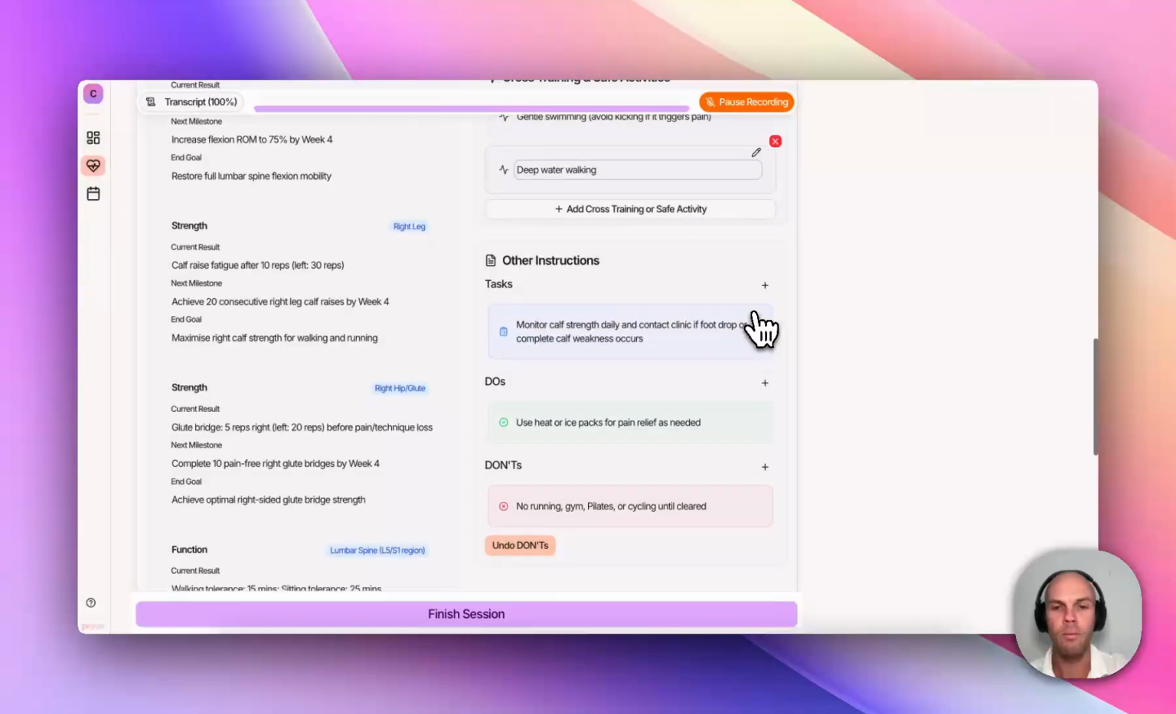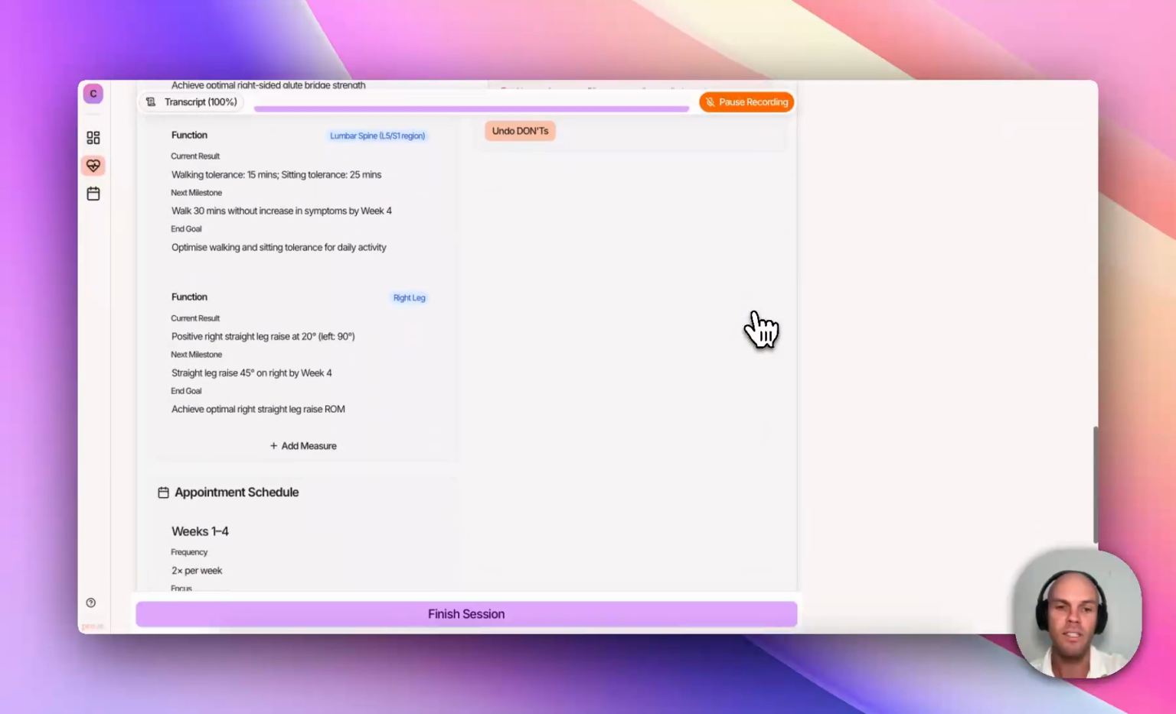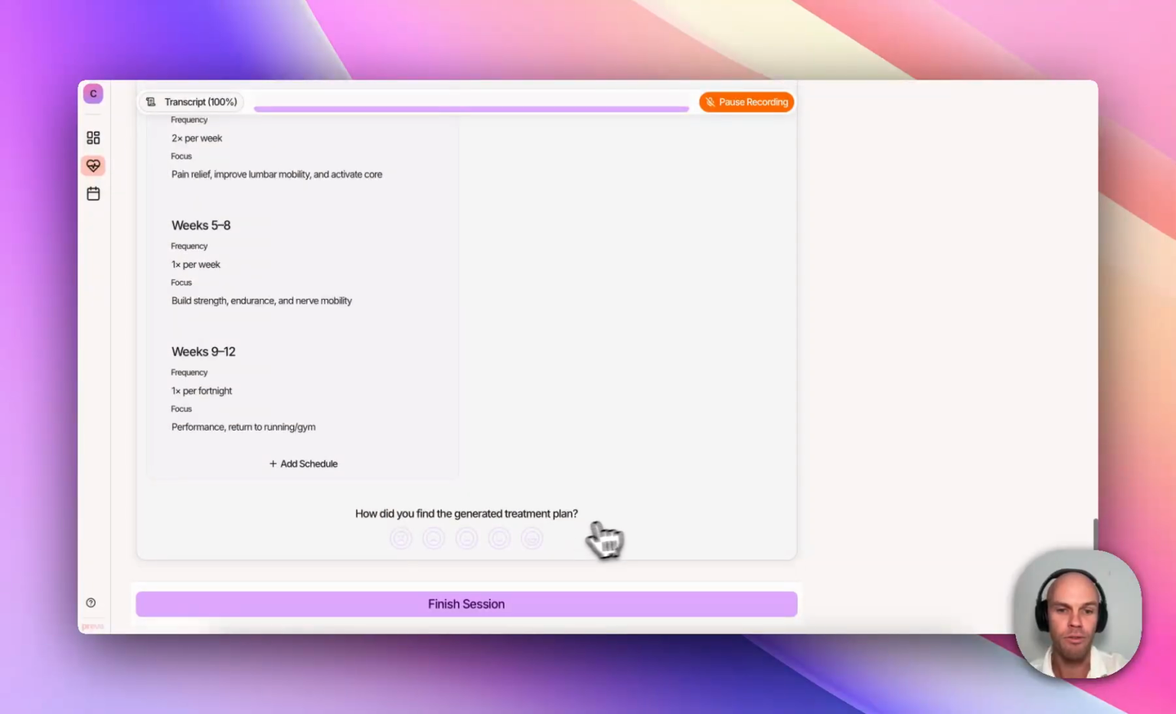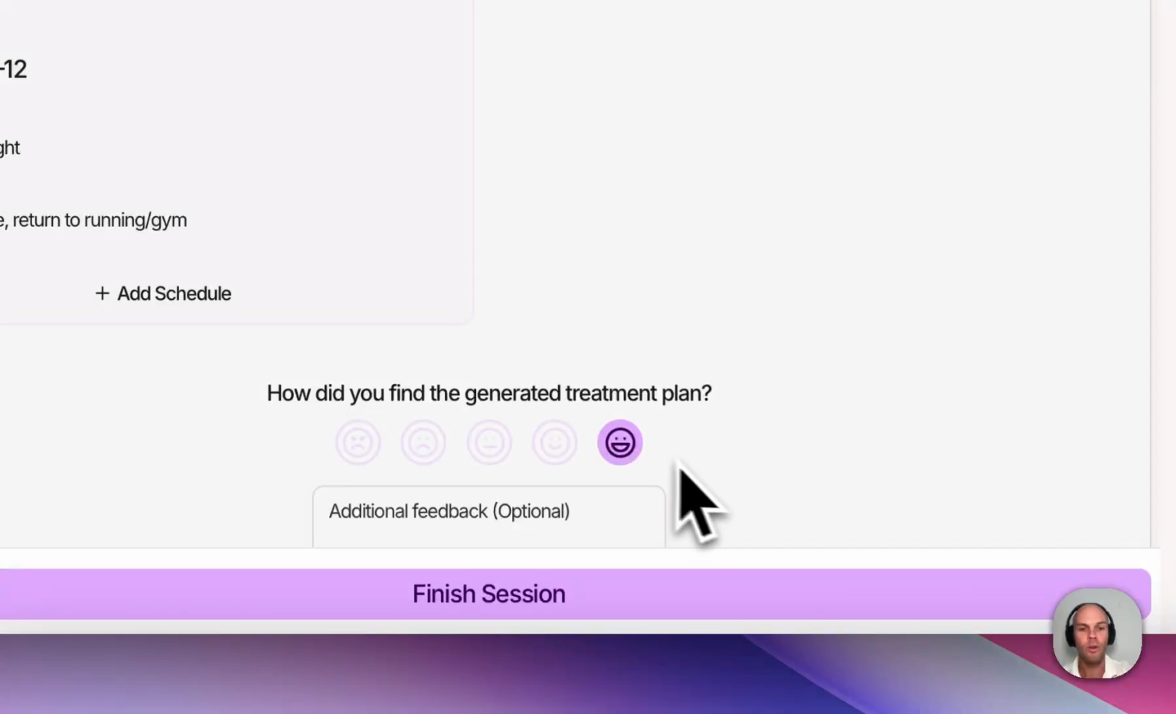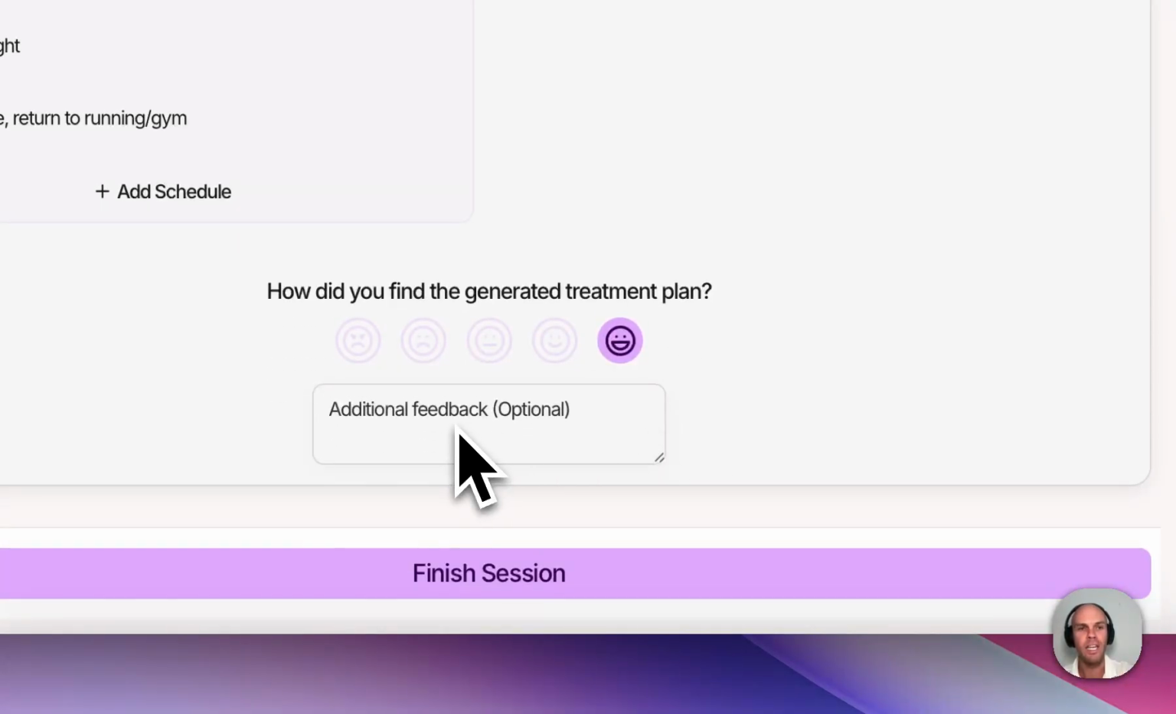And like all of the outputs that Preve generates, there's a section down the bottom to give us feedback. This is important because the feedback that we receive on things like treatment plans, notes, and letters helps us train the model to act more like you want it to.